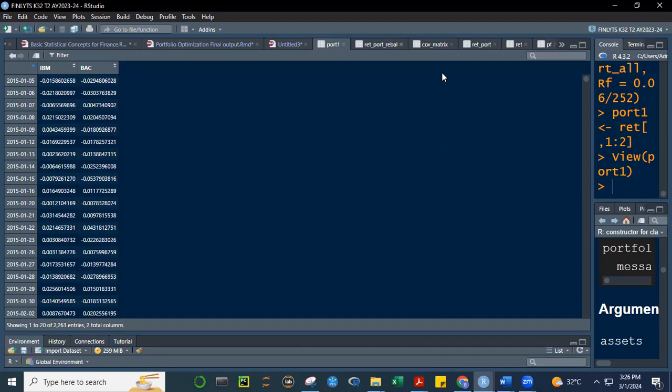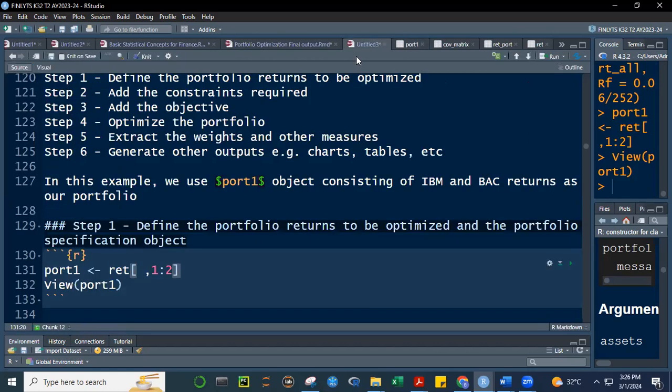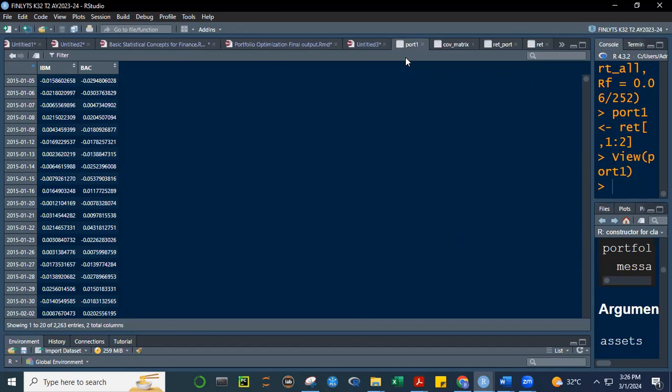Close some of the objects here. Okay. All right. So you should have been able to create now this object called port1. Okay, it's an XTS object containing the IBM and the BAC returns. Okay, this one.